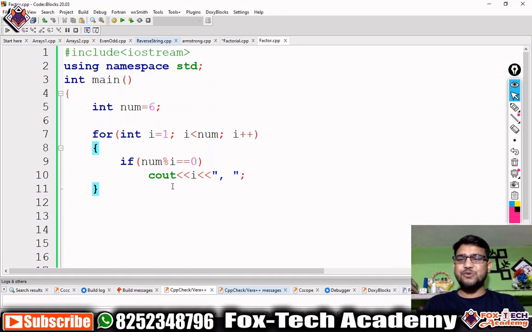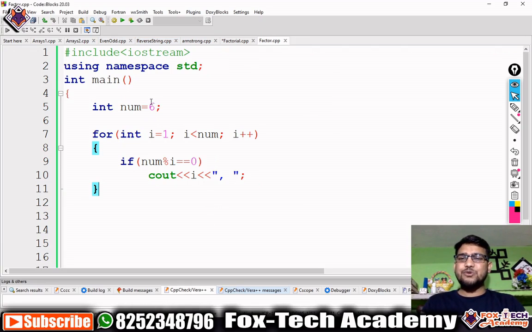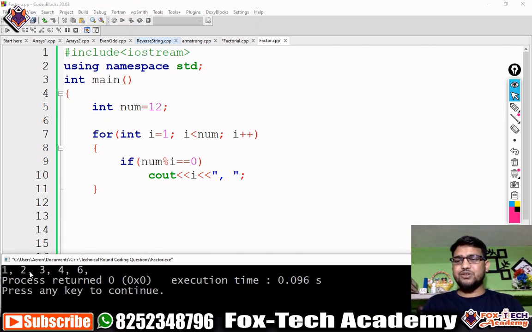Let's run this program and you will see the factors of 6. You can see that the factors of 6 are 1, 2, 3. Suppose we change the value from 6 to 12, you will find the values 1, 2, 3, 4, 6. If you see, all these values divide 12 completely, right?